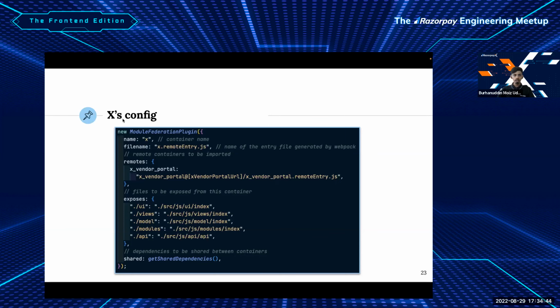So accordingly, X's config is basically: the name of the container is just X, and the name of the entry file that gets generated. This is again the index file that we previously spoke about. So this is the name that you want to generate. This is obviously customizable, so you can follow whatever naming convention you want to.